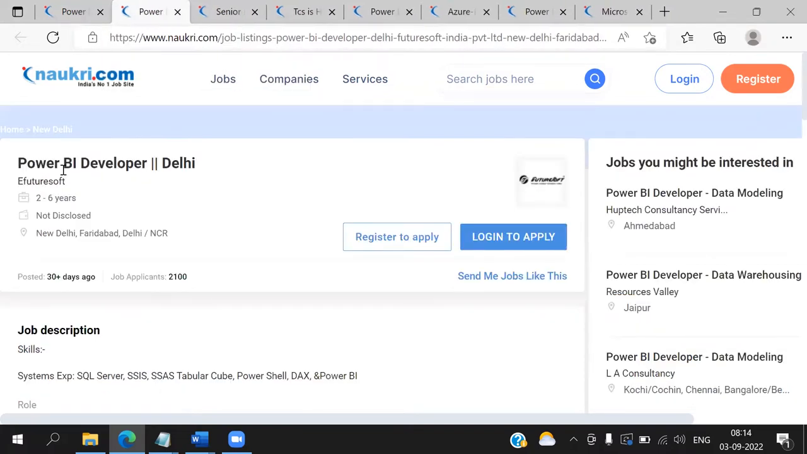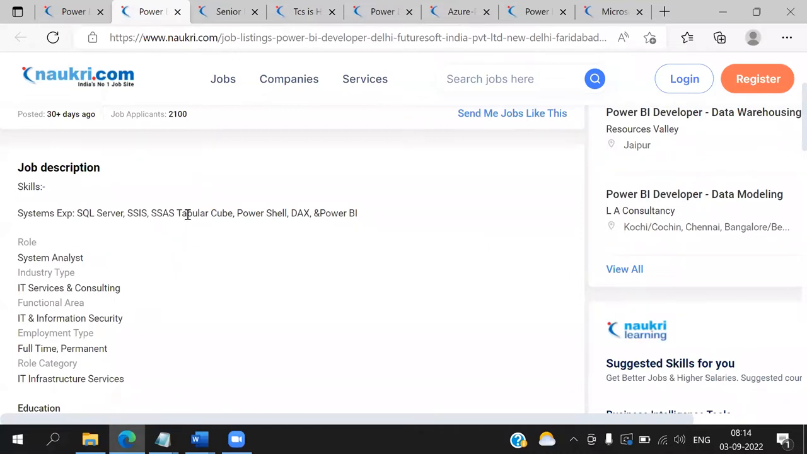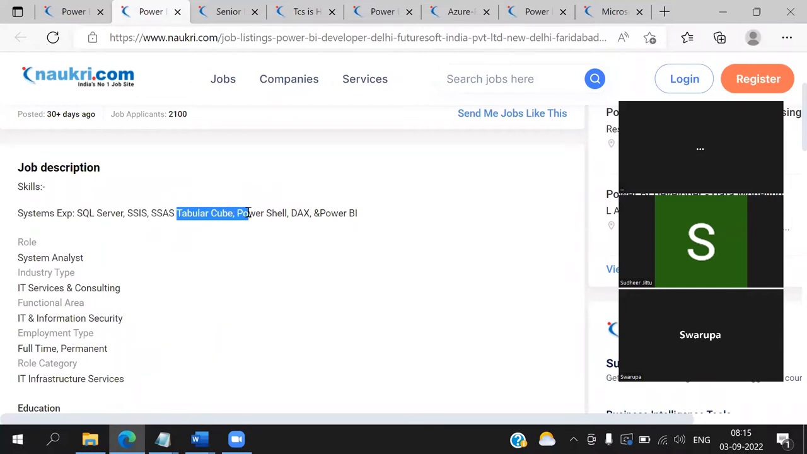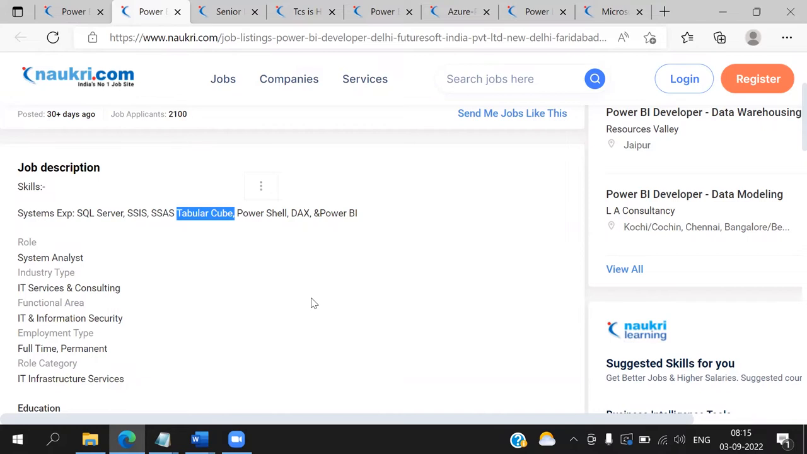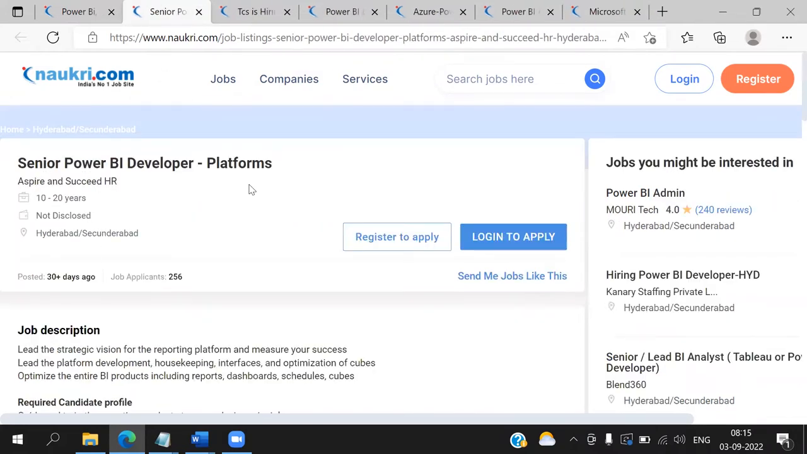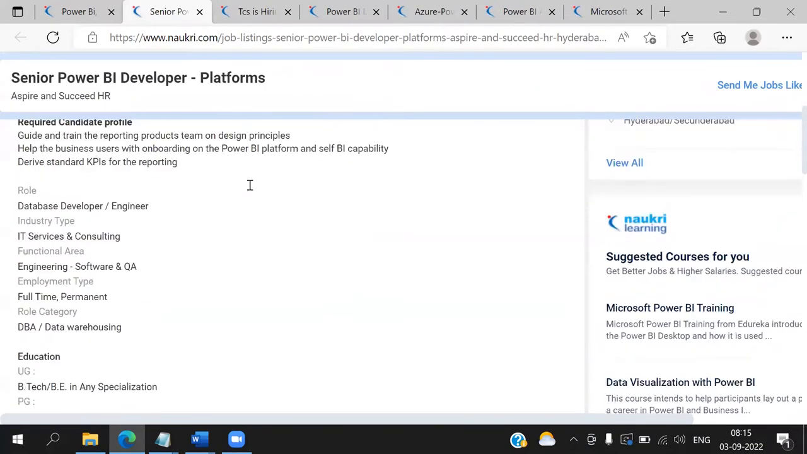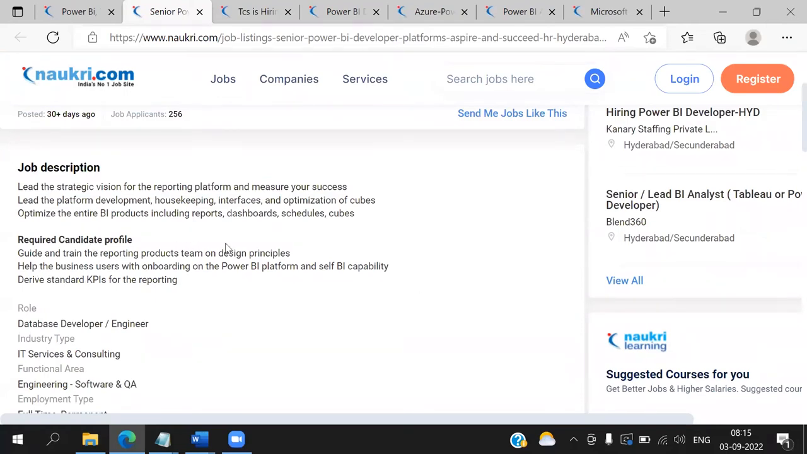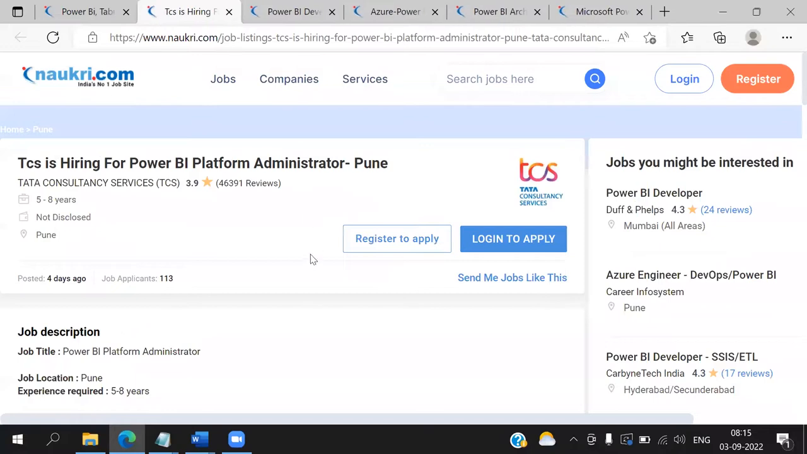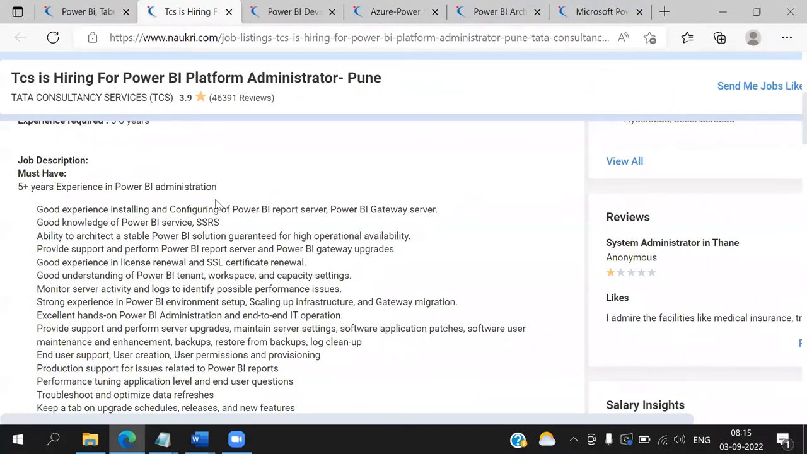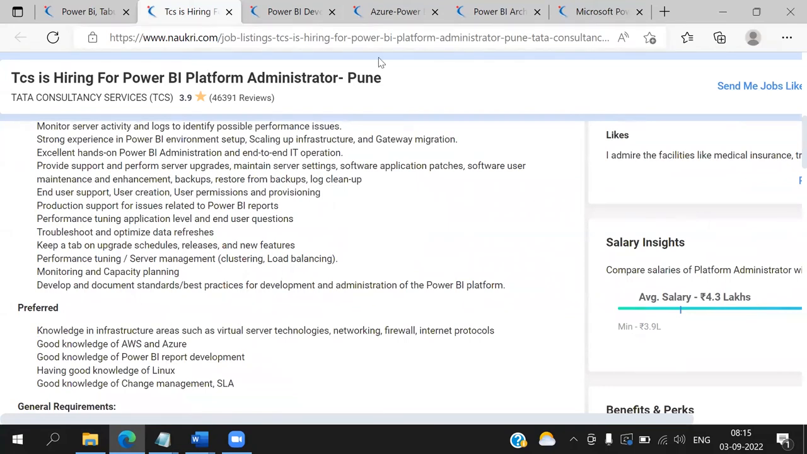One company and opportunity. Now Power BI developer 2 to 6. They clearly mention Tabular Cube, Power BI. Power BI and Tabular Cube. Senior Power BI developer, Power Platform. See, cubes, reports. BA products including reports, dashboards, schedules, and cubes. TCS. Power BI report server. Power BI service. And we have cube topic as well.